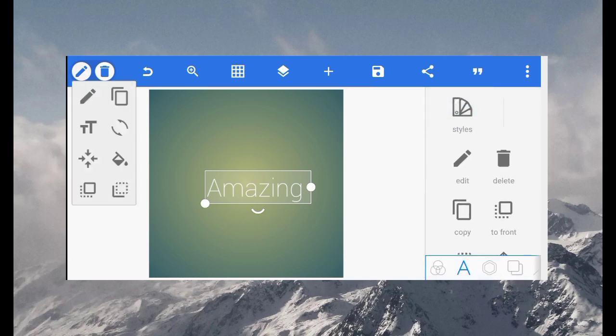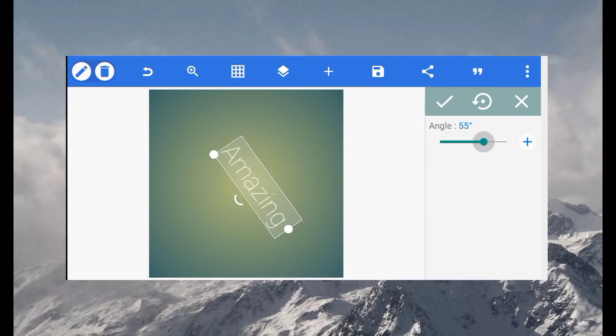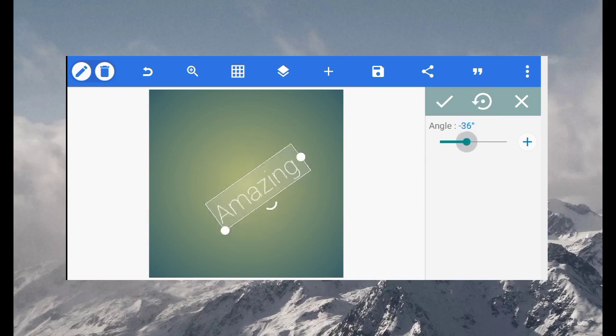Now the next tool beside it is rotate. This tool here is rotate. You can rotate in different angles around. You can rotate anyhow you want.